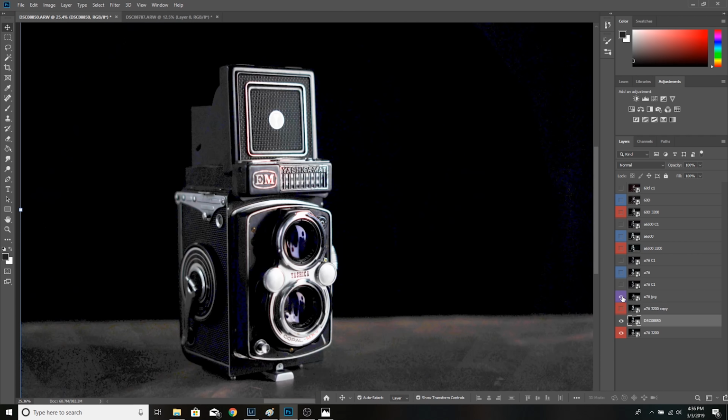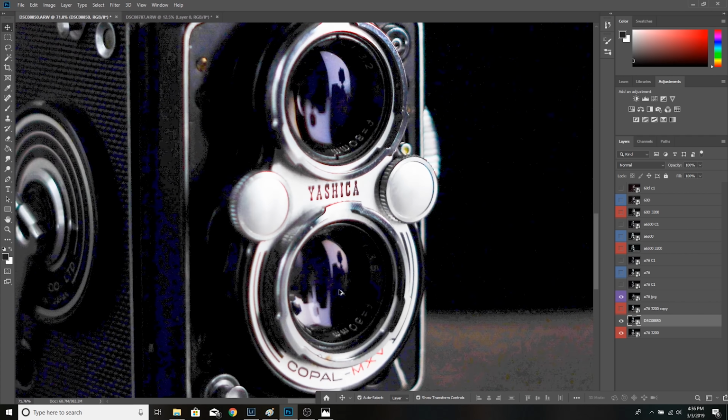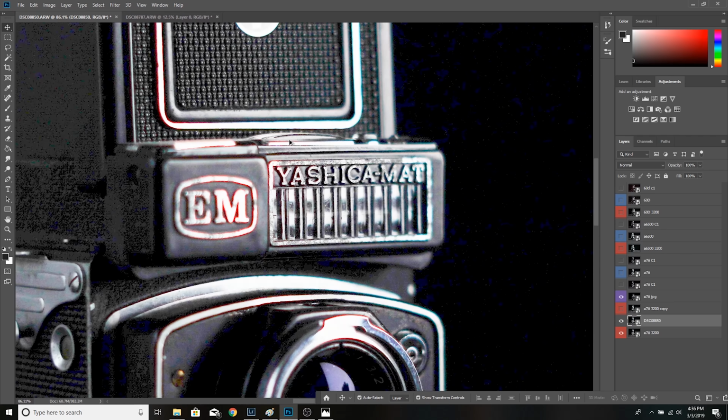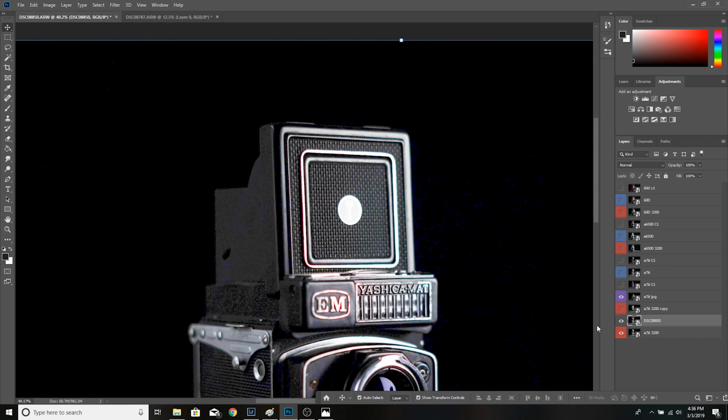Also check out what happens when you try the same thing with a JPEG image, underexposed by 5 stops and then brought back in post. This is what it looks like here. Oof, it hurts to look at. As you can see, the JPEG compression really does a number on this. Oof, it's bad. All right, moving on.